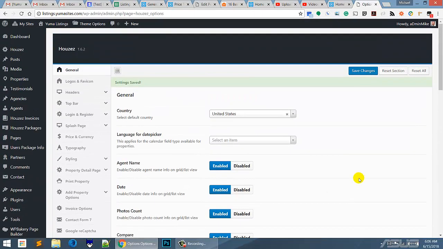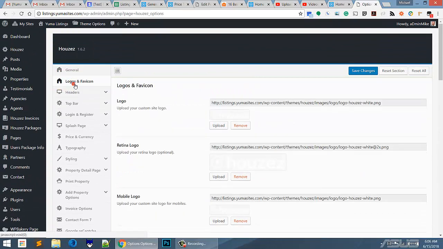Now, when we go down to the logos section here, you've got to create your logo either to these dimensions or close to these dimensions. The Retina logo is twice the size. See that 2x is twice the size of the original logo. That's because the resolution of a Retina screen is so good that it needs to have a very, very crisp image.